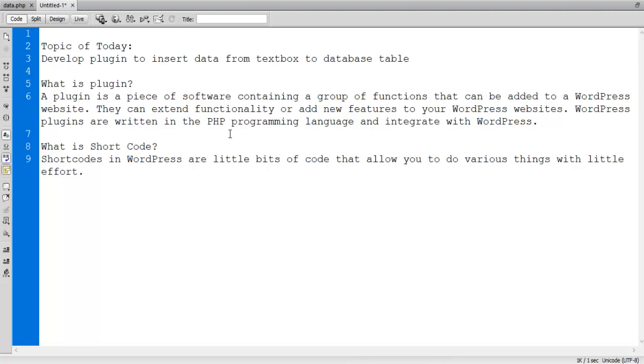Today I would like to discuss WordPress plugins, right? Today I would like to develop a plugin to insert data from your text box into your database table. That means the user will give some input inside a text box, and we will insert that input of the text box into a table of the database, right? I will discuss today how to develop this plugin.